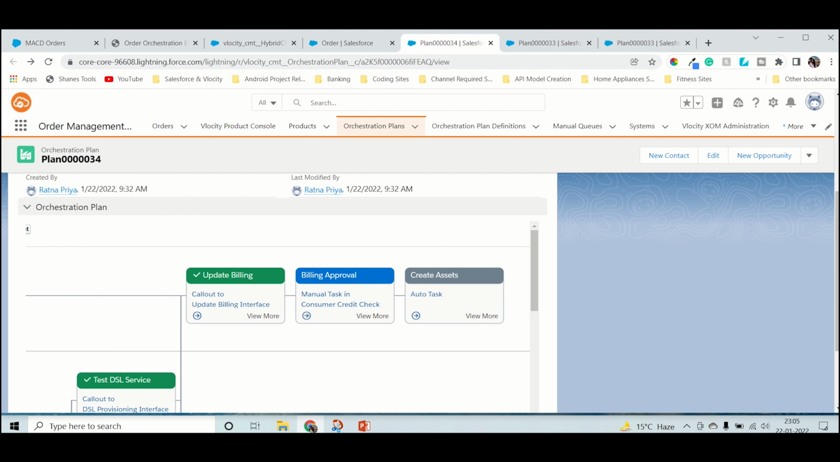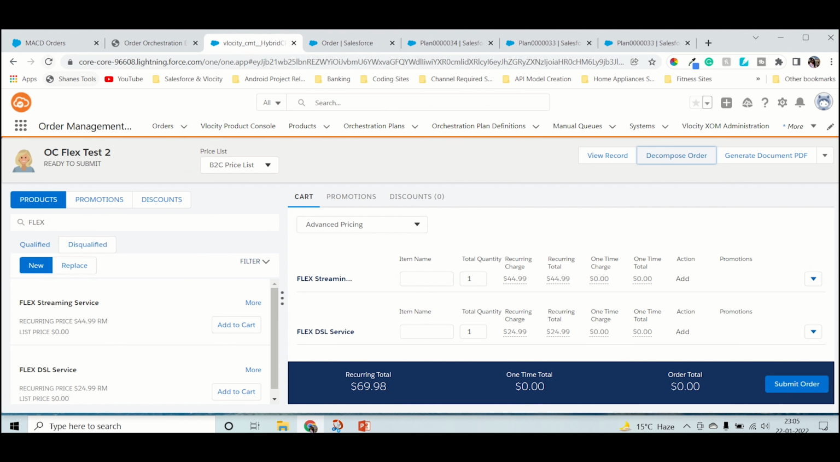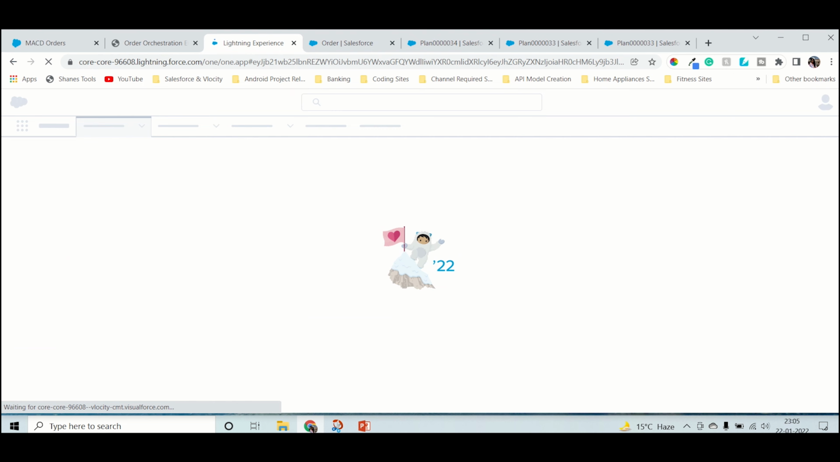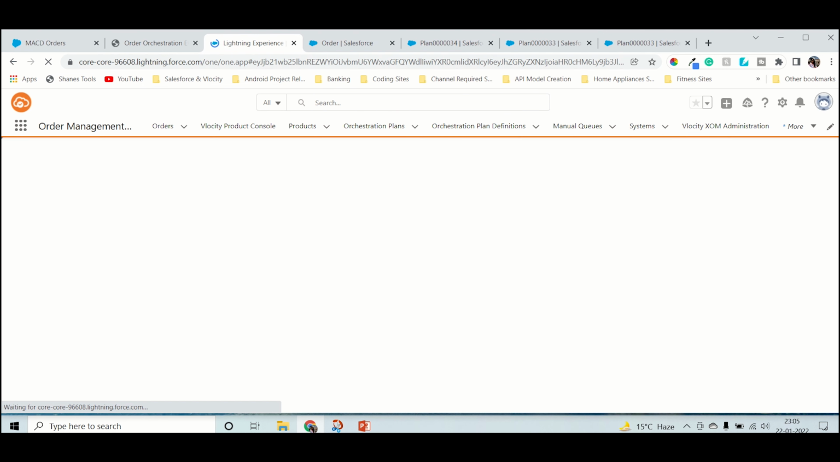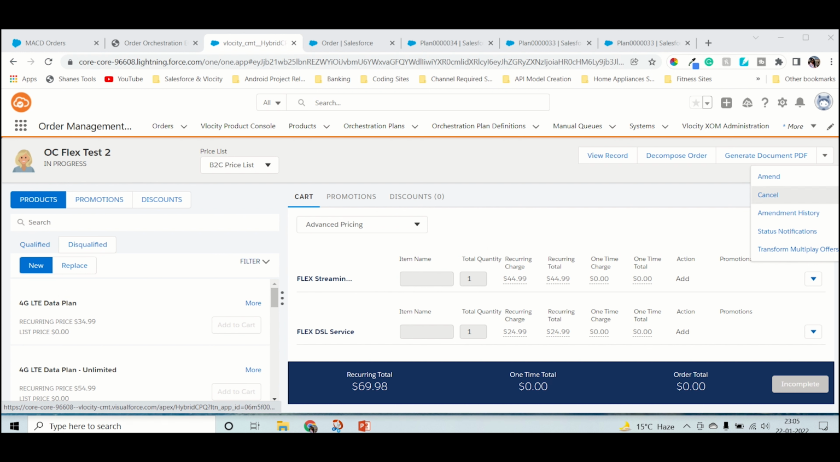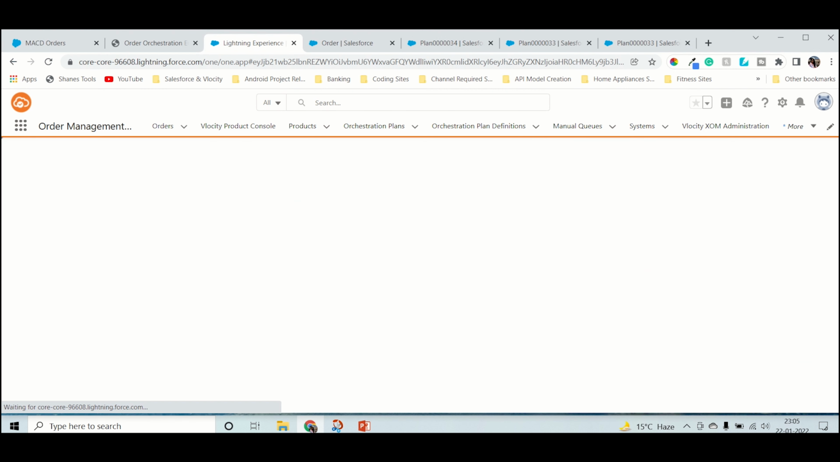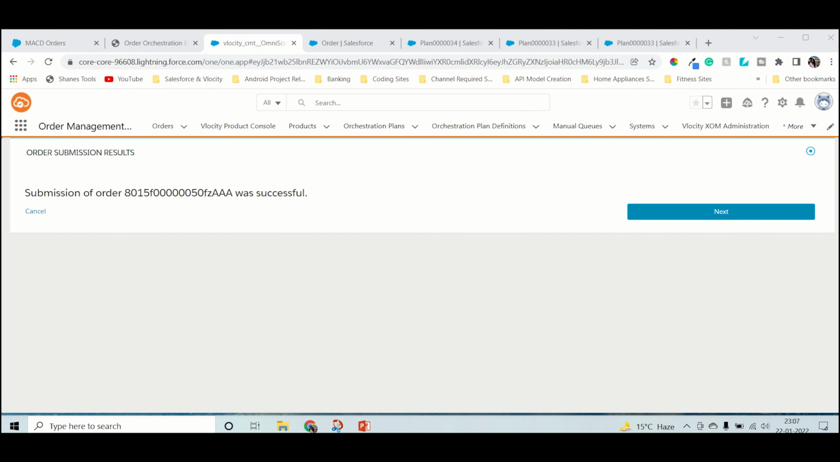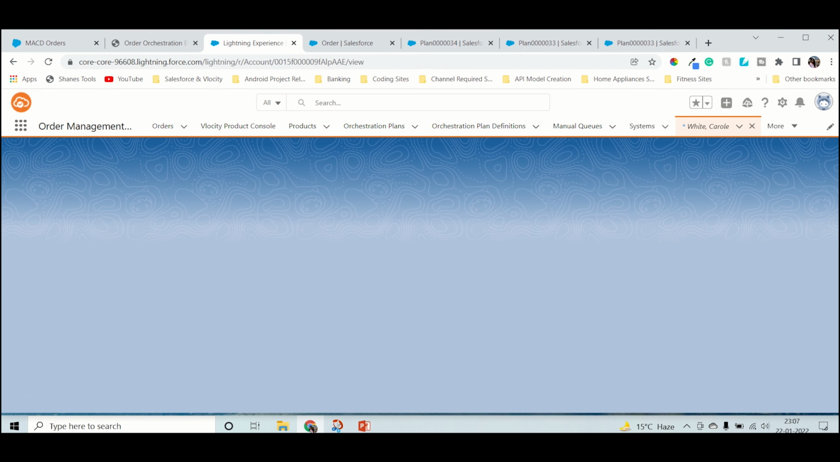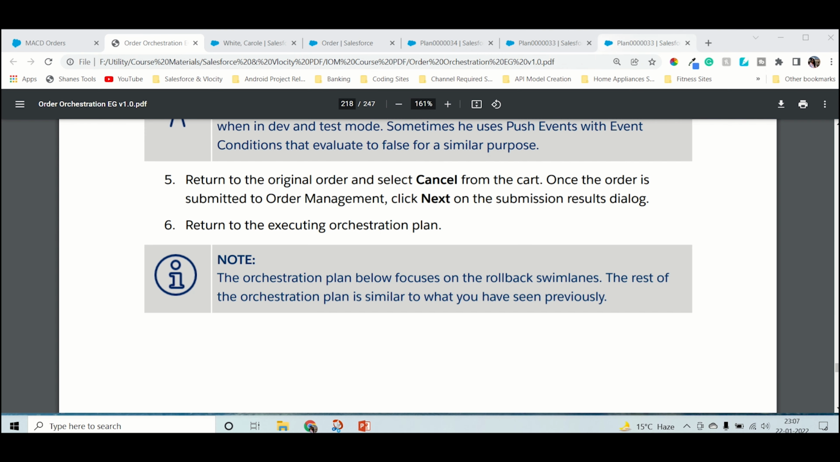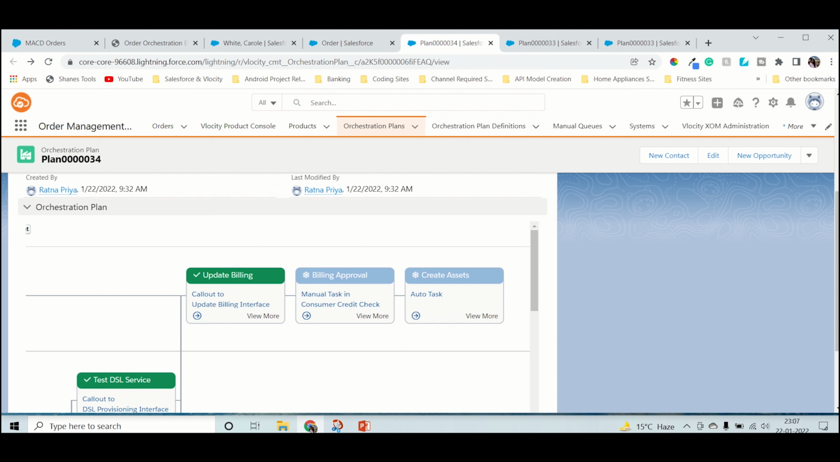So now we go back to the order. Let's come back to the order and refresh it, otherwise it will not come in the drop down. The cancel button will never be triggered, so we need to refresh. Now you can see the cancel button has come. Now we have to cancel it. Let's wait a few seconds. Now we have to submit the order. Okay, now it says return back to the orchestration plan. This is the orchestration plan. Now let me close the others, it may confuse you. Okay, now we have to refresh it.